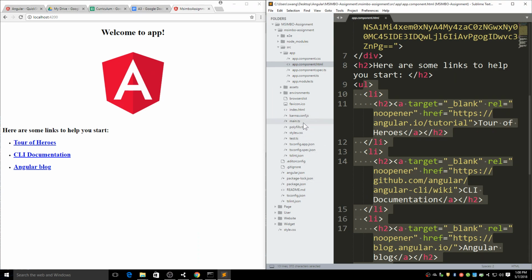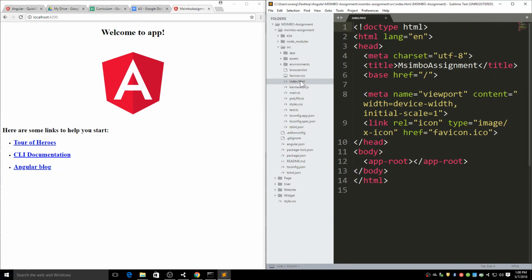Okay, so we already see this is our source. It has a lot of stuff. Many of them you don't have to really care about. And we have an index.html here. Index.html is basically a home page. Everything we do here is basically in a component.